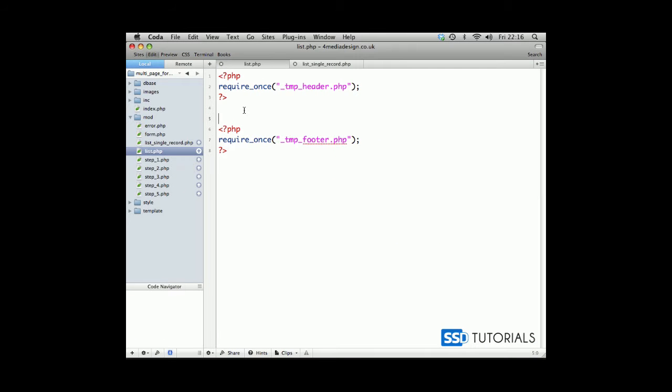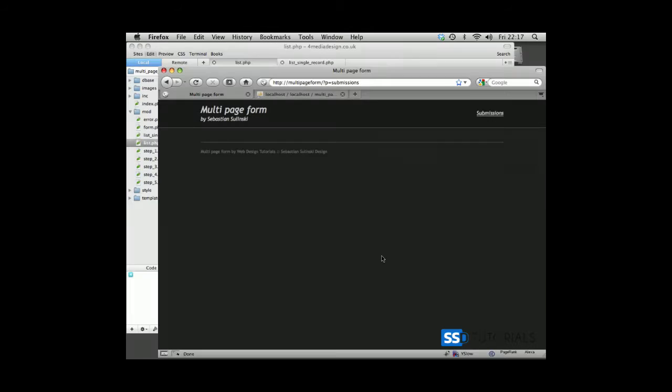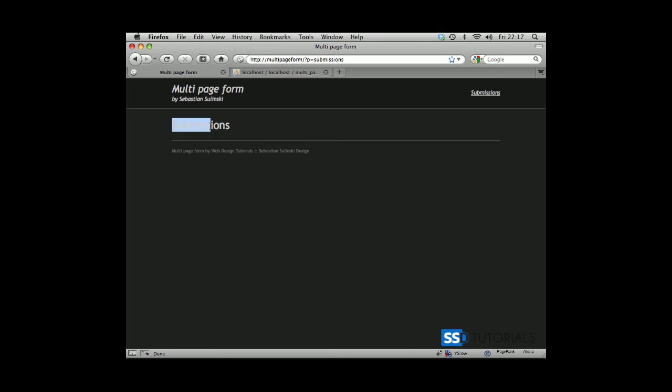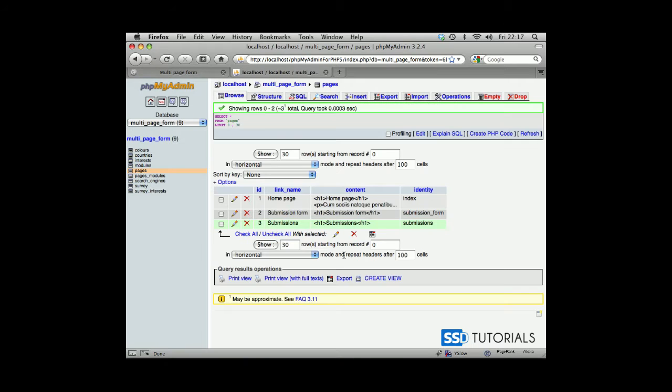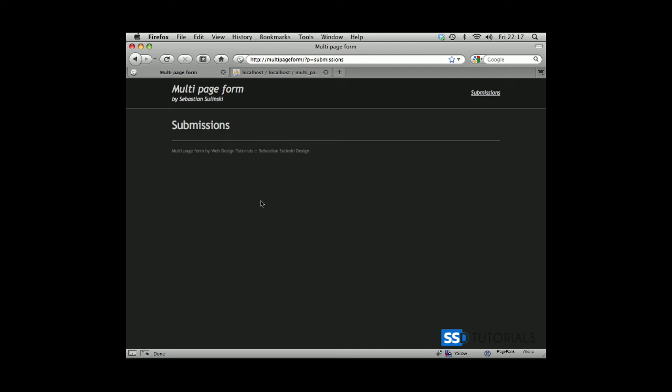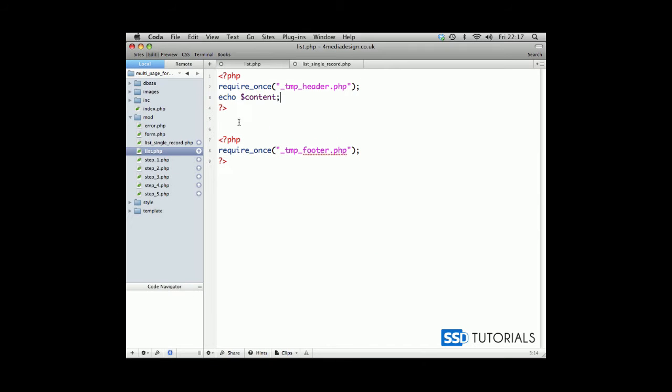If we go back, now we put the heading h1 and we put here what we're going to put. Actually, we don't need a heading here. We can basically display the content from a database, which will simply be echo content. If we save it, refresh the page, you can see our submissions, which is in the database. The pages table content has now been displayed on the page. So I've got a content populated from a database.